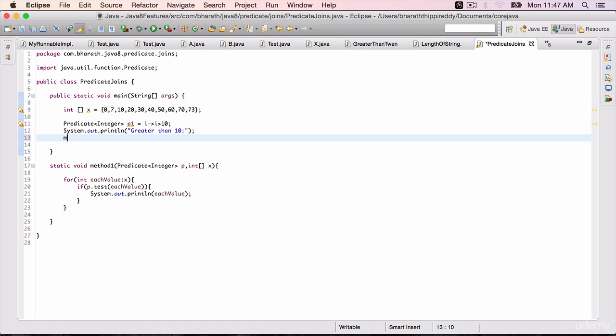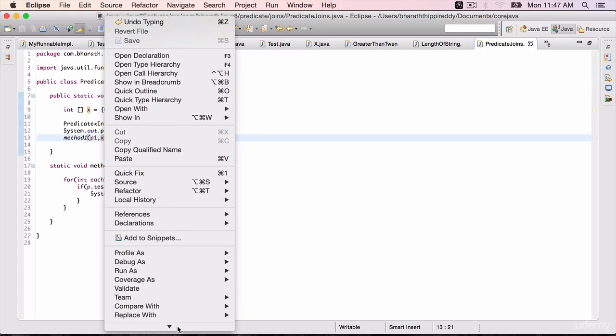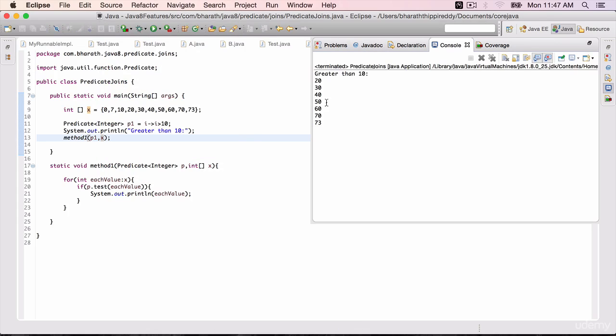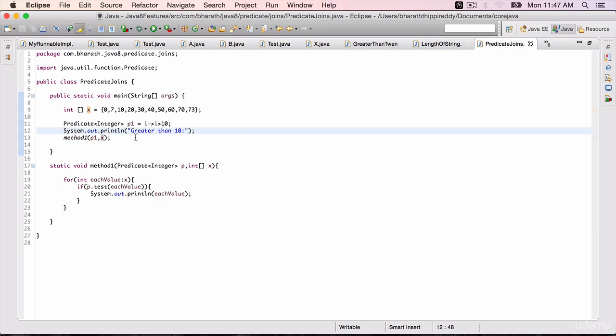Invoke the method. method1, pass in predicate p1, comma, the array x. Save it, run it. And it will display only those numbers which are greater than 10. In the next lecture, you will define another predicate and you will join the two predicates.